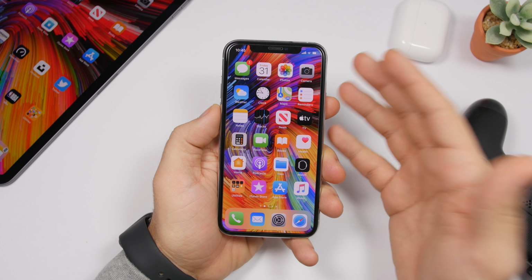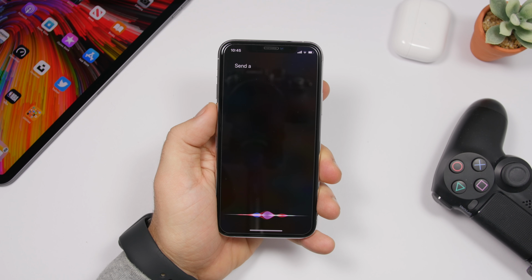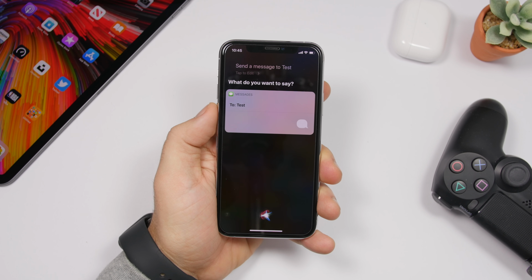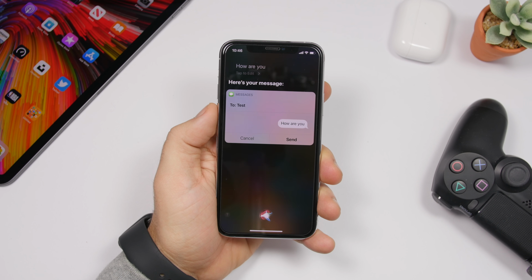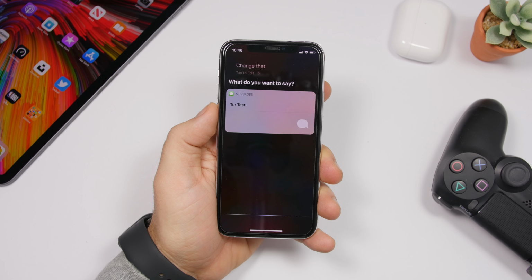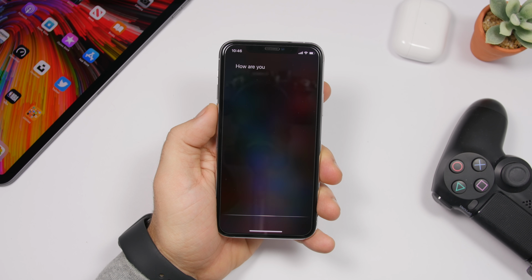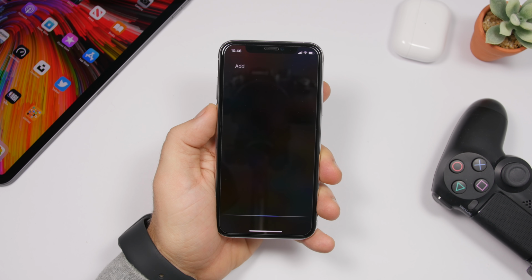But what you can do is just go ahead, let's just try to send a message here. Send a message to test. What do you want to say? How are you? Change that. What do you want to say? How are you? Add to it. What else do you want to say in your message?